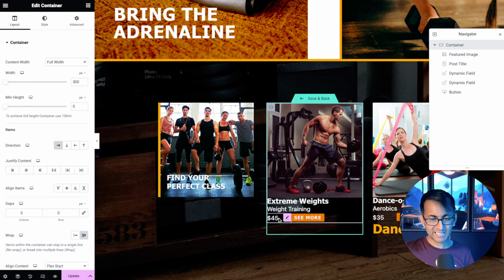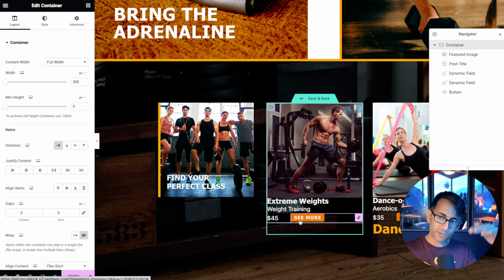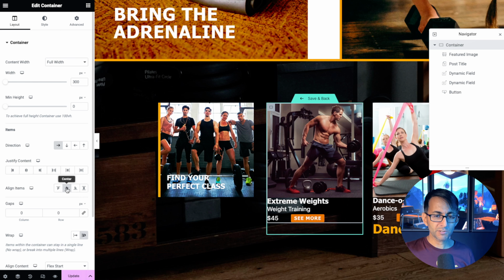Now, our button isn't perfectly centralized at the moment. So I'm going to go back over to my parent container. I'm going to say align items to be centered. Because if you look here, can you see that button? It's raised or elevated a little bit. When you align it to be in the center, it is now in the center.